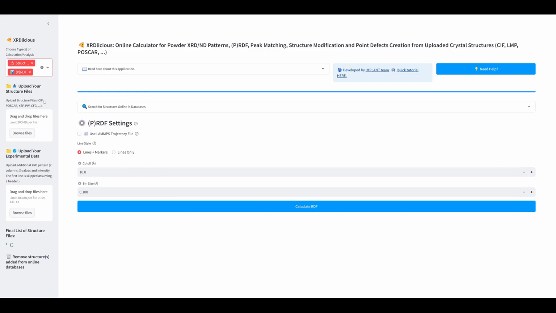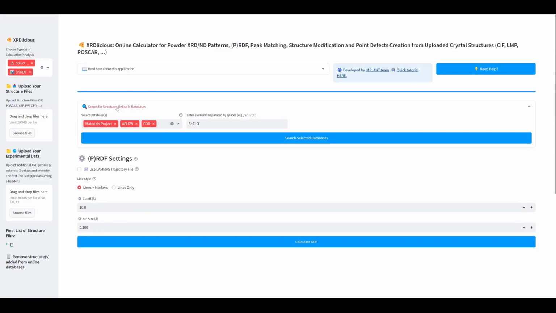And now I need to upload my structure files, which can be either in CIF or POSCAR format from VASP, XSF format, PW, or also LMP or data format from LAMMPS. And if you don't have your crystal structure files, you can search for them using the implemented search interface for three databases: Materials Project, AFLOW, or Crystallographic Open Database.